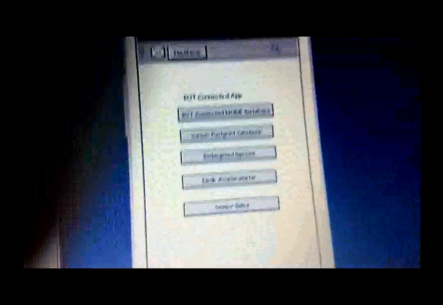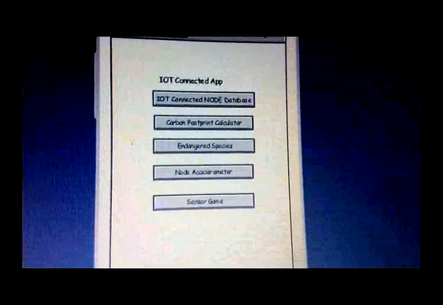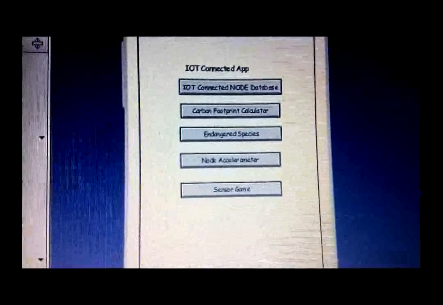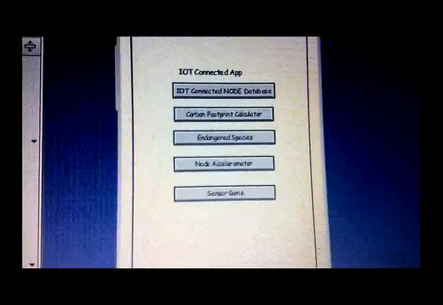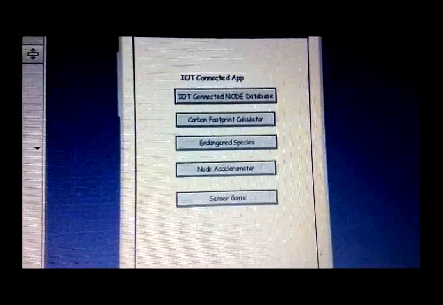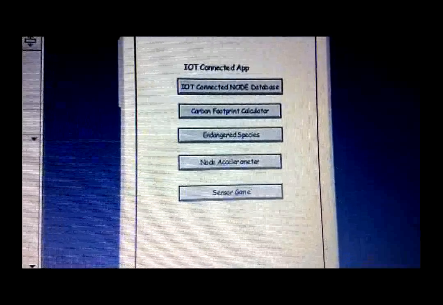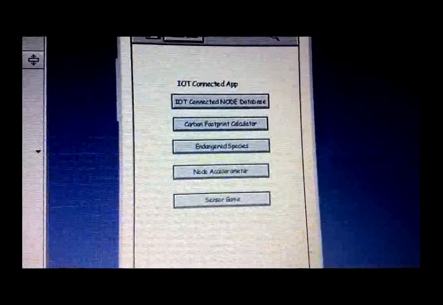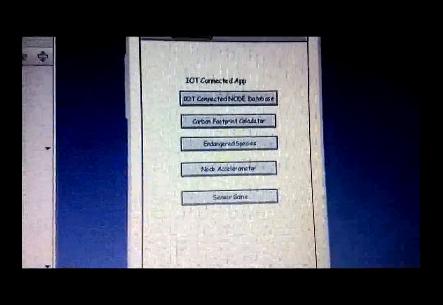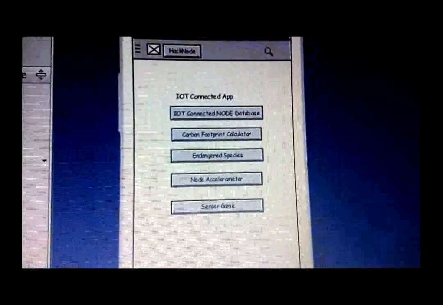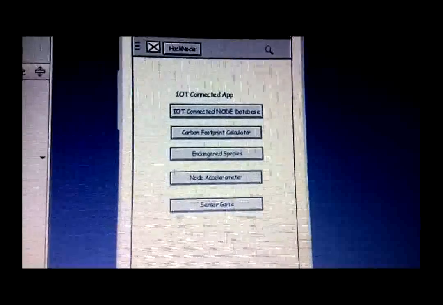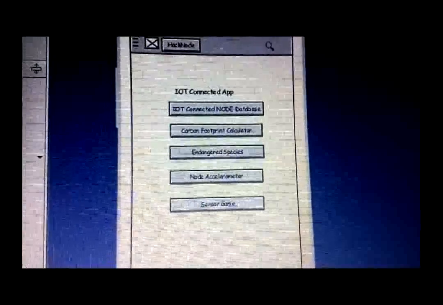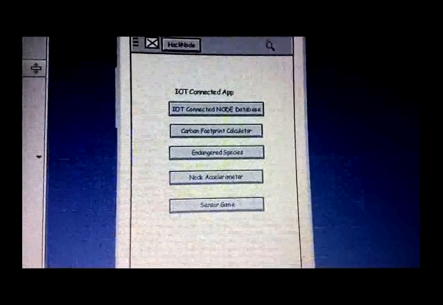Now the second page is the main page where you have the wireframes for all of the connected app status. So it would consist of the IoT connected node database. It would be much like, if we say, the Swiss knife. What does the Swiss knife do? It has got all the mechanisms to work around and play with it. And this would be similar to the IoT connected node database.